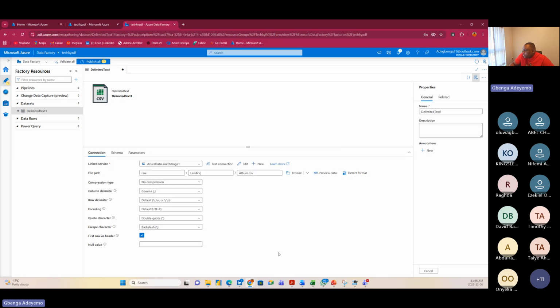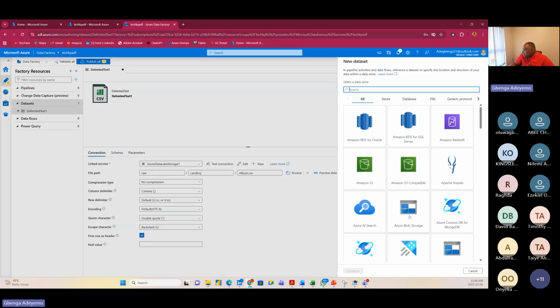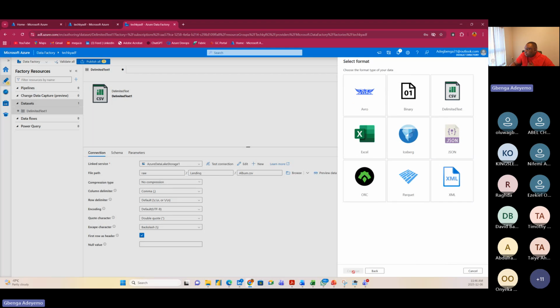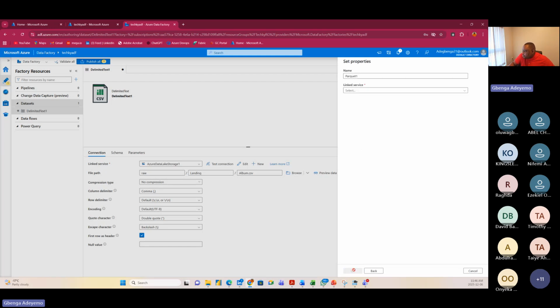Okay, you can close. Now, I want to create another dataset, which is the metadata for my destination. So I'll come here, I'll click on new dataset. Where's my destination? My destination is still within my ADLS Gen 2. I'll click on continue, right? And this time around, by the time it gets to the destination, it becomes a Parquet file. So I'm going to click on Parquet this time, not CSV now. Click on Parquet, and I'll click on continue. I'll just leave the name as Parquet1.